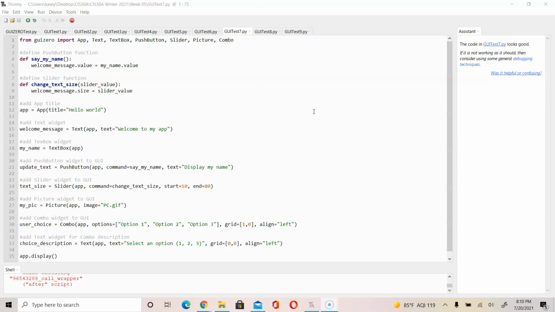Next, we are going to add the combo box. Simply, the combo box gives you the drop-down menu that allows the user to select options. To start, for our import statement, we need to add combo, as we will be implementing a combo box in our graphical user interface. So you simply add combo after picture.